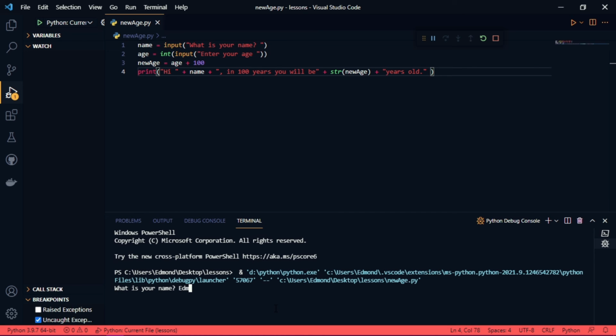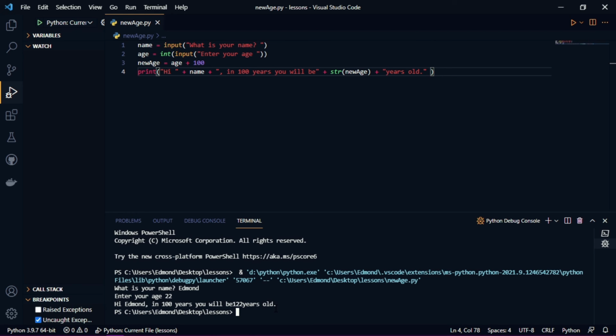And I'll put this time I'm Edmond, 22. So there's the answer, but our code is a bit wrong. There's some space there, once until the end, there's some space there.